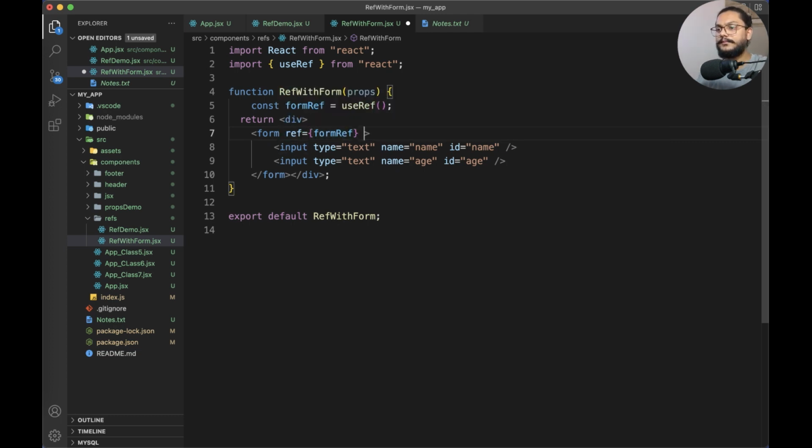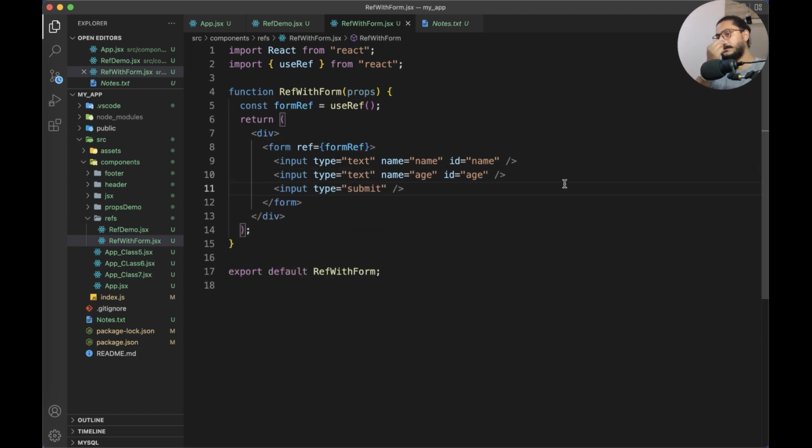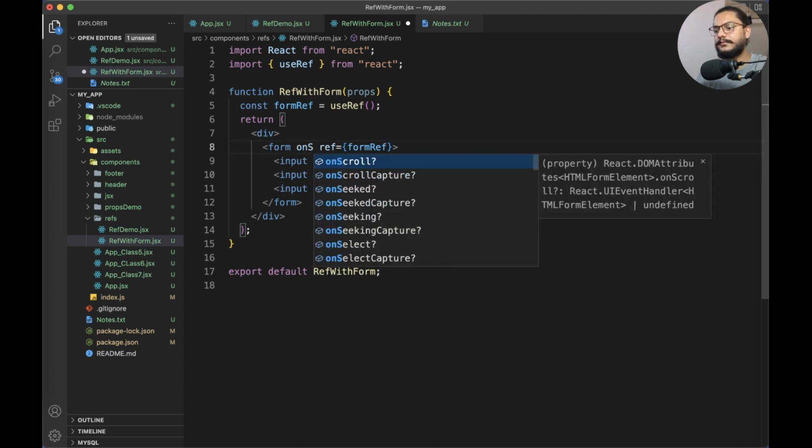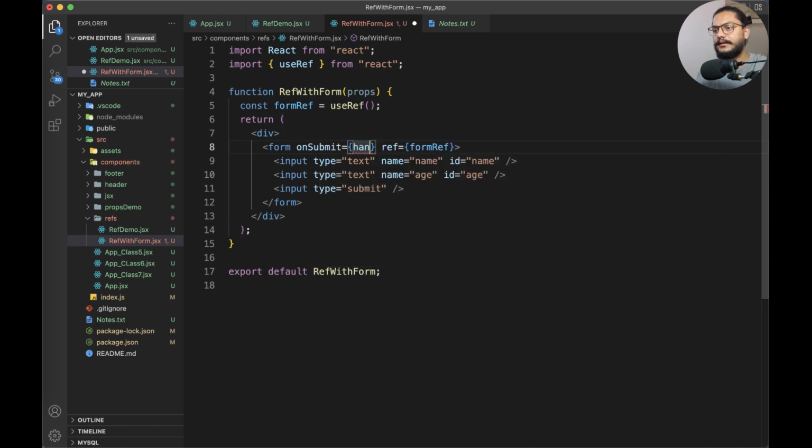Now, how can we get the value? Let's add an input submit, right? There will be a submit button, so when you submit this, your form will submit basically. You need to attach an event called onSubmit, right? handleSubmit.